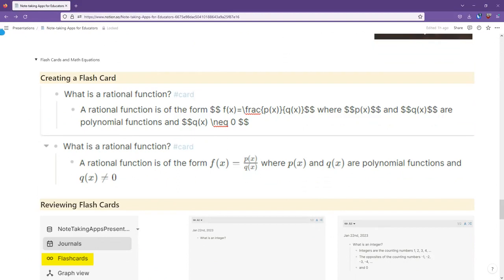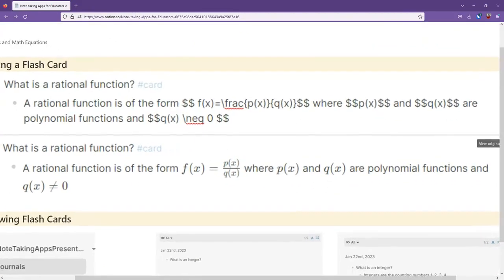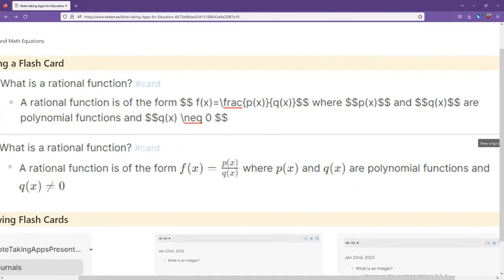I did this example to show you how you have to write math in this app. It uses a LaTeX language, and then it renders it. I typed $$ to indicate that I was starting the math language, and then I type my math. If I want to type a fraction, I have to type it in a certain way. Then I close it out with $$, and you can see it rendered in fraction form.